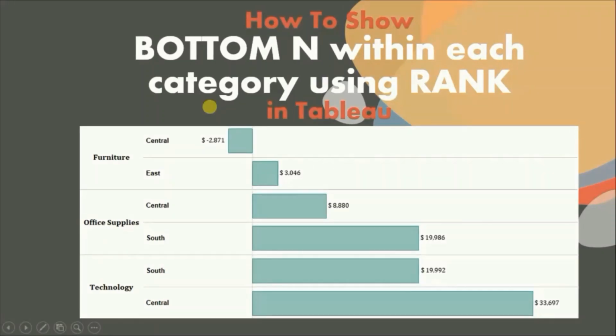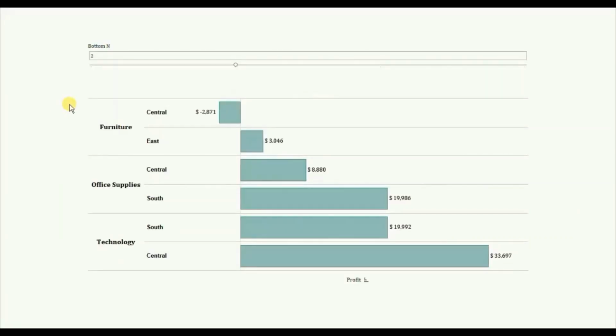In today's session we will see how to show bottom n regions within each category using rank table calculation in Tableau. Let me first show you the demo of what we will be doing today. The requirement is that we need to show bottom n regions within each category based on the profit, which means we need to see which regions are generating less profit within each category.